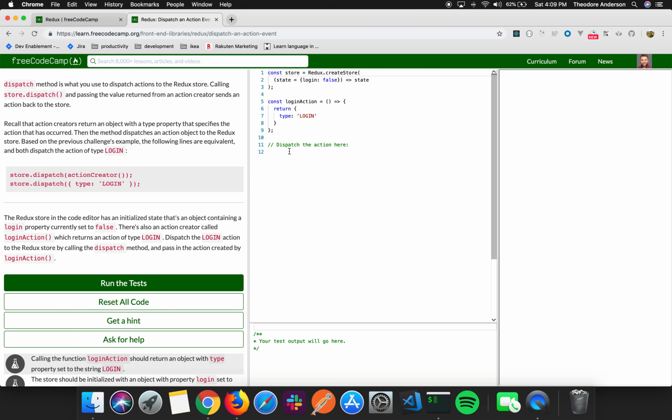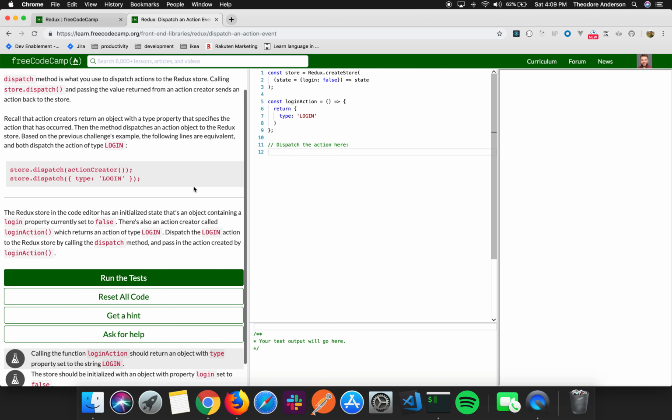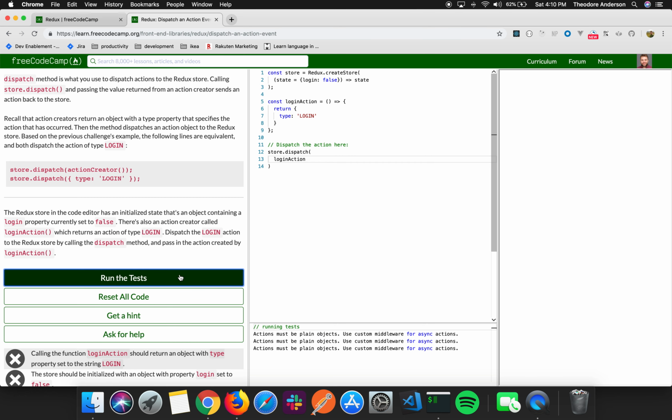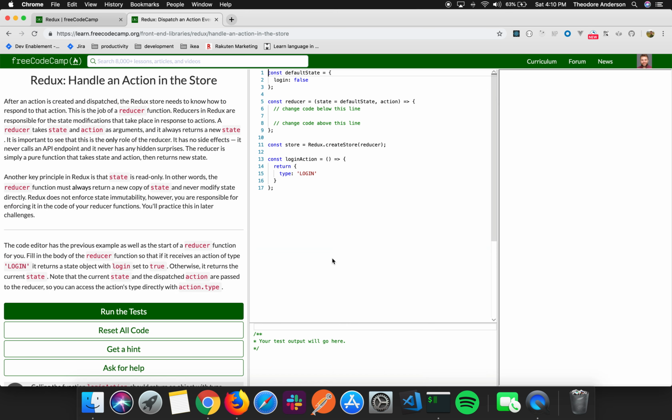Same sort of thing. There's also an action creator called loginAction, which returns the action, so basically we just want to dispatch this. If we store.dispatch, we can dispatch loginAction. If we just dispatch the function itself, it's not going to work, because we haven't dispatched the invocation of a function. So now if we dispatch the invocation, you can see that it's going to run.